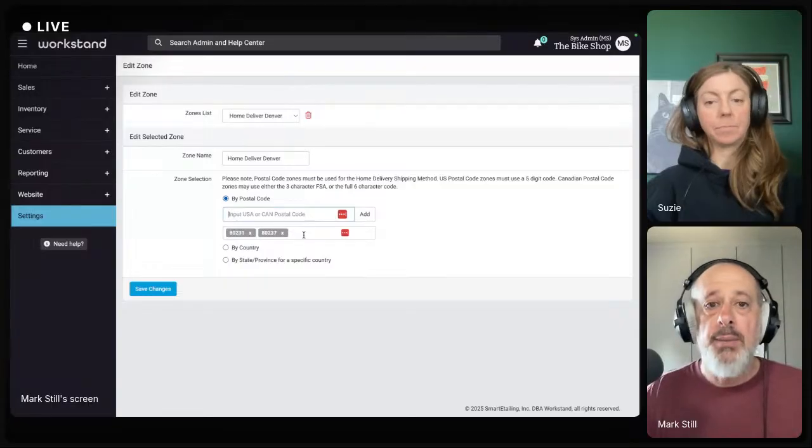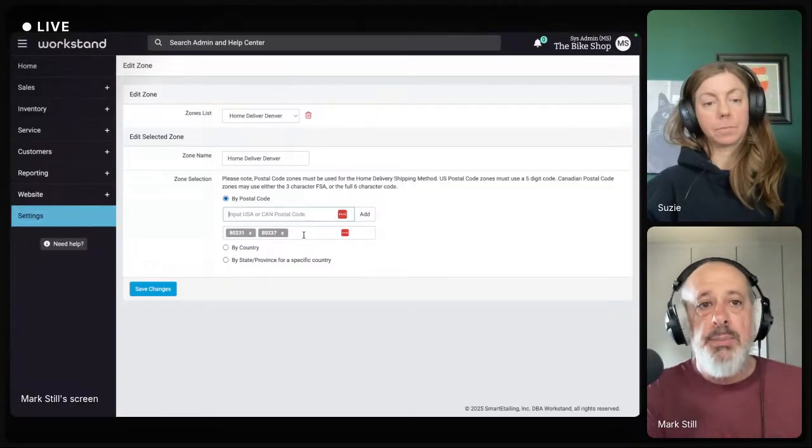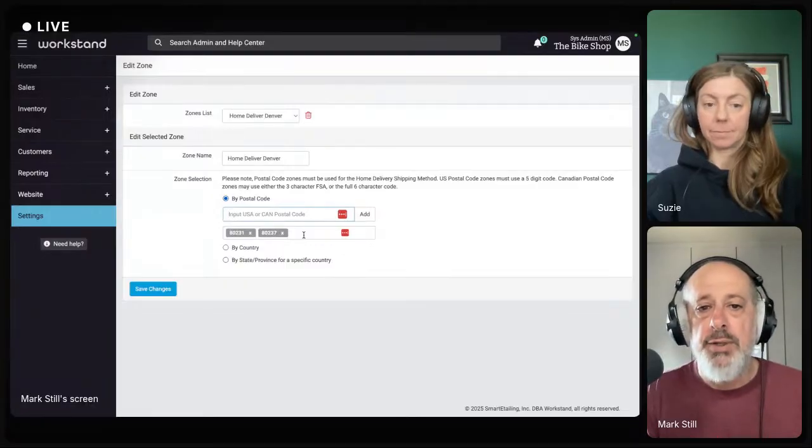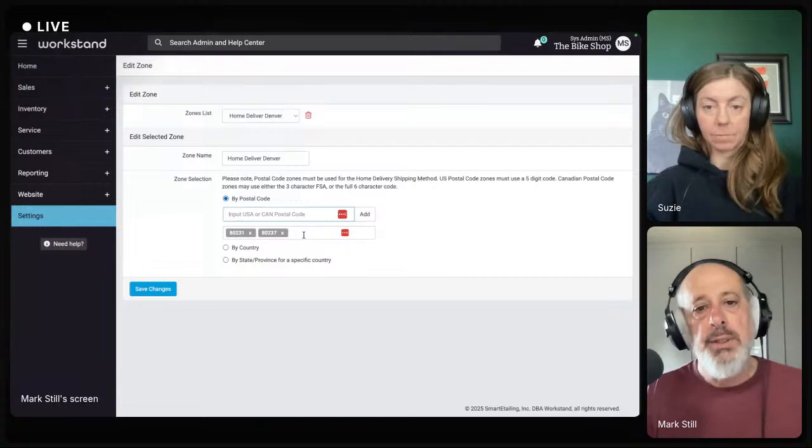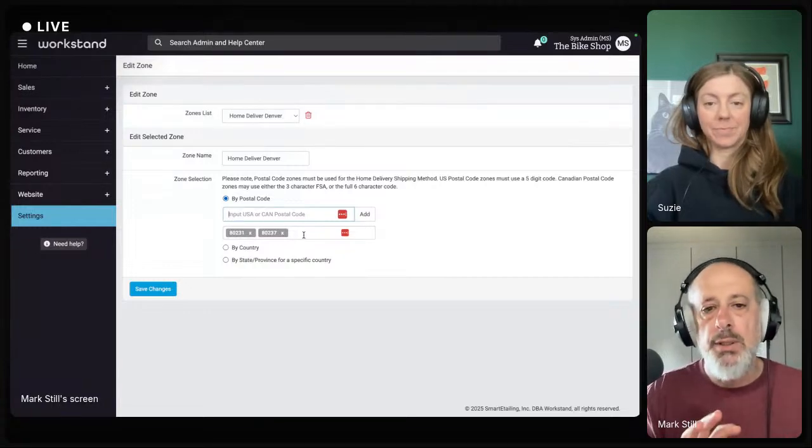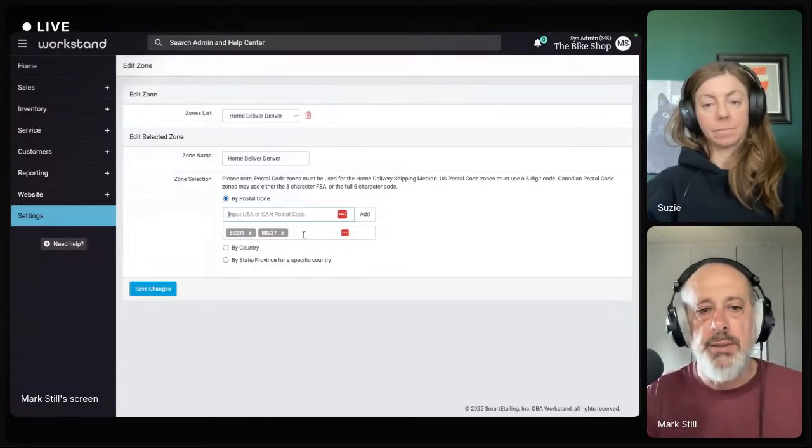So that's how you can set up zones for both ground shipping or regular shipping away from the store. And you can also set up home delivery. One you'll do by state or country, or a combination, and then one you'll do by zip code. Home delivery you'll do by zip code.